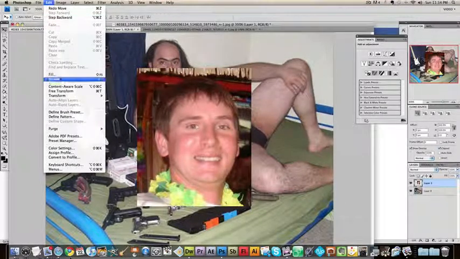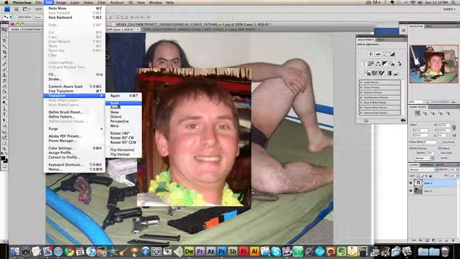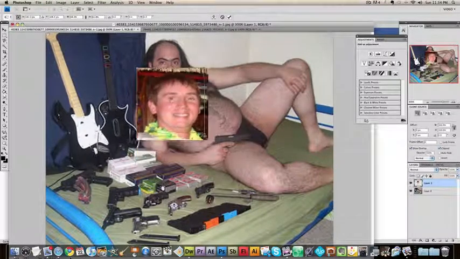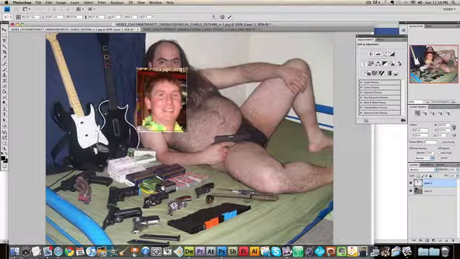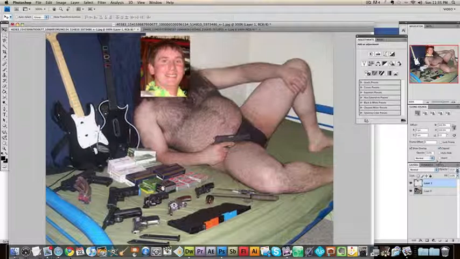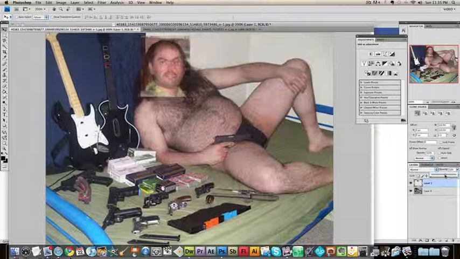Now I need to go to transform and scale. So edit, transform, scale. And shrink my buddy's head down so it's more in line with this guy's head. Now what I also need to do... It's pretty close, but let's go to the opacity over here and lower it so I can more closely match their faces. It's pretty close there. My buddy's mouth and his eyes match up pretty well.